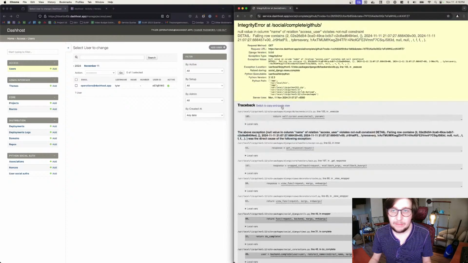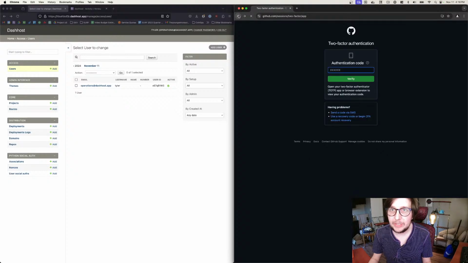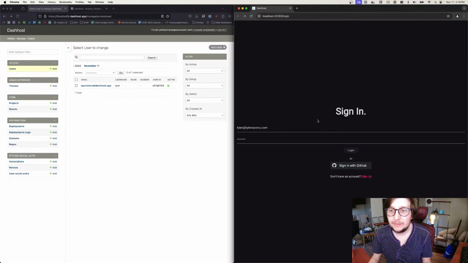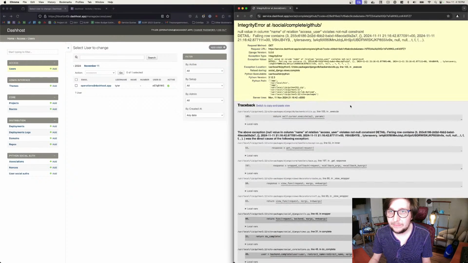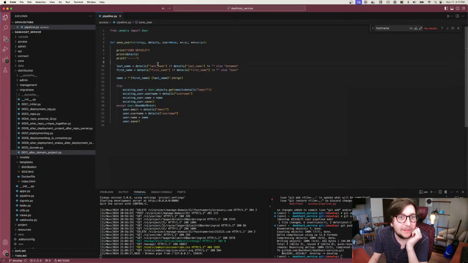And what are we trying to do here? Well, let's actually go back. Let's just do this all over again. All right, sign in with GitHub. Really? What? GitHub. Null value in column name of relation access user. What are you talking about?